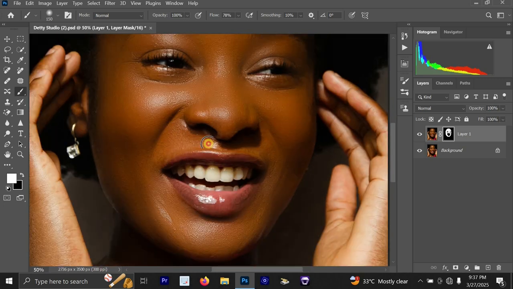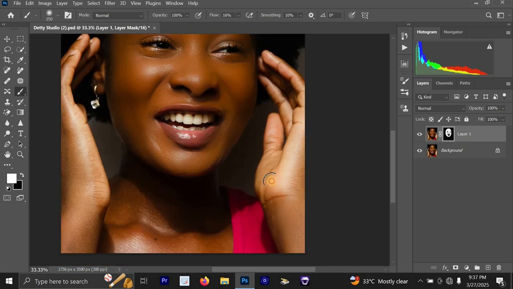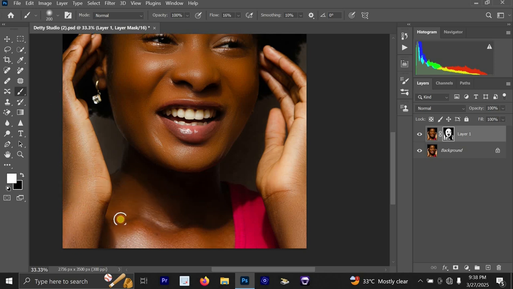My frequency separation settings might not be good for your photo, so just make sure you play with the settings of the frequency separation in order to get the best one for your photo. Let's apply the frequency separation on our hands, and once you are done, you can also apply it on this area, and you can see that the skin is now looking better.